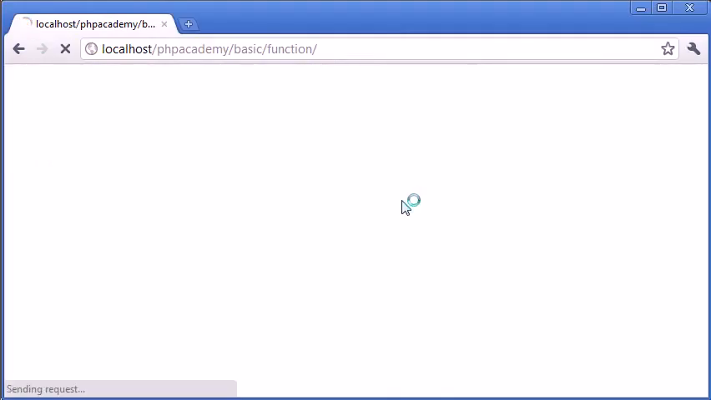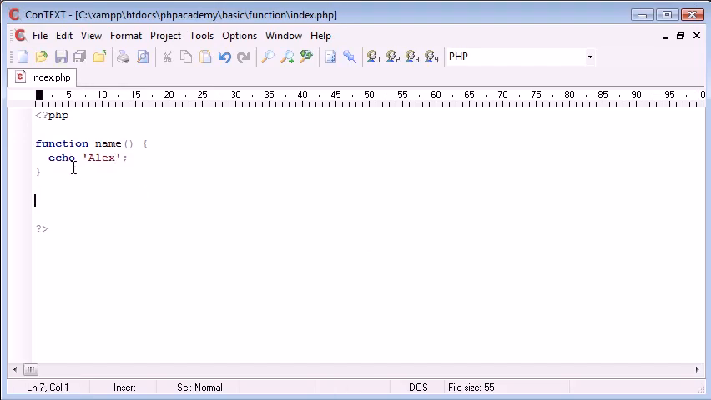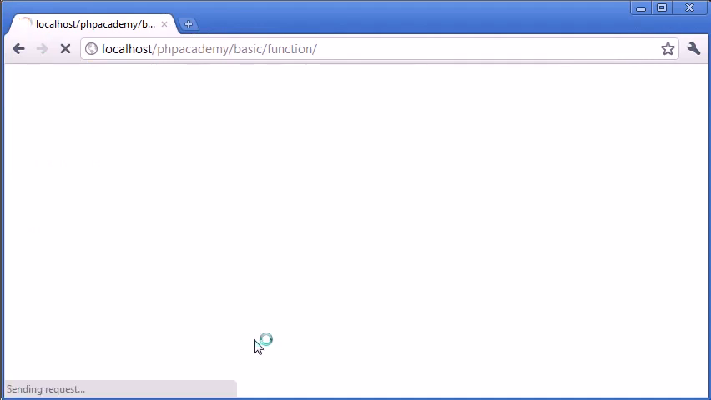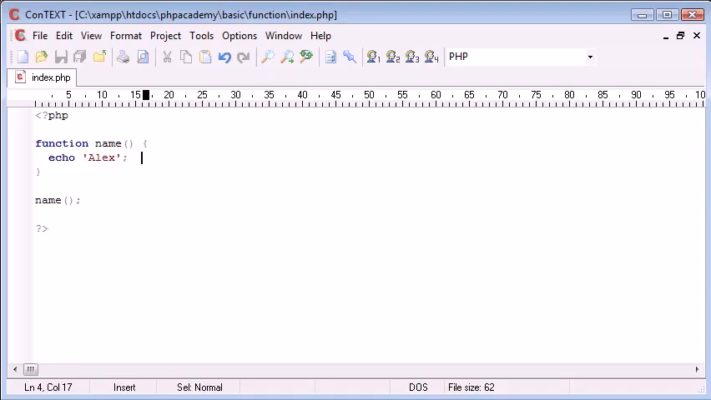Now if we refresh the page, you'll see that nothing happens, and the reason for this is we've declared the function and everything inside it, however we haven't called it. So to call the function, all we basically do is call the function name with the brackets and our semicolon as well. So that will call the function name, and it will execute simply without passing any arguments what's inside the block. So if we refresh, you can see that the name there is executed.